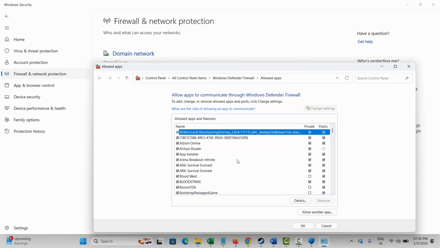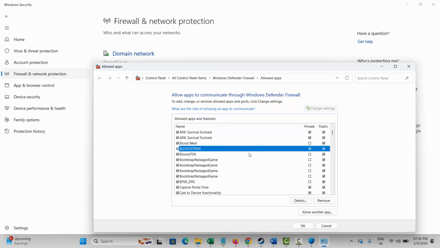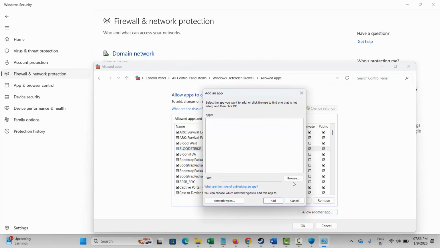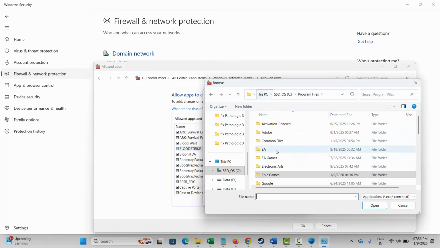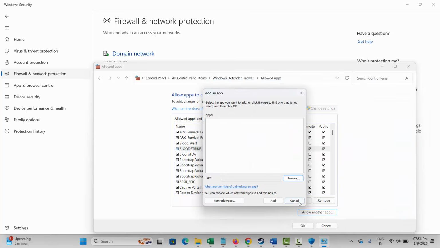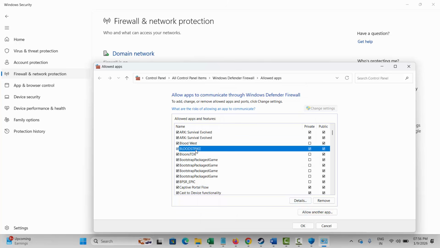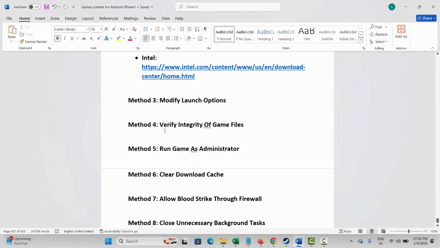After that, here you have to search whether the game is listed or not. If you cannot find the game, click on allow another app, click on browse. Now go to the game folder where your game has been installed. Now select the game application, add it to the list over here. Once you add it, select it, make sure both public and private boxes are ticked and then click on OK. After that, launch the game and check if it's working.